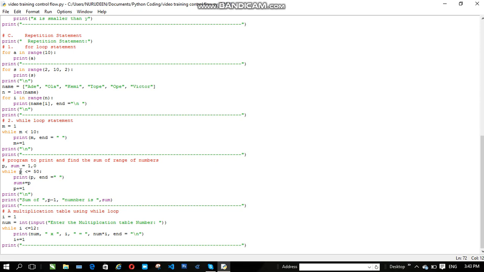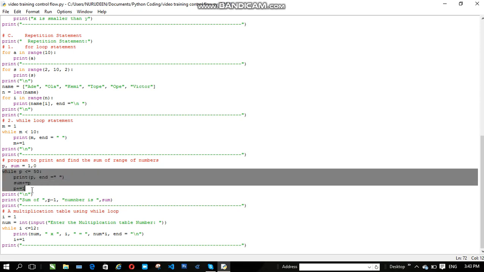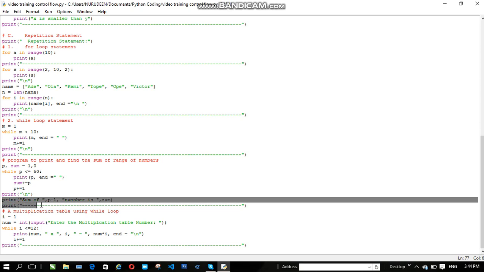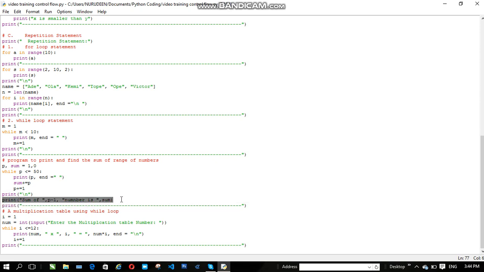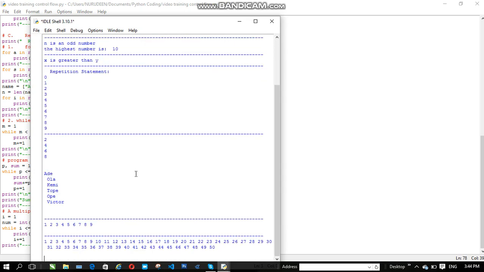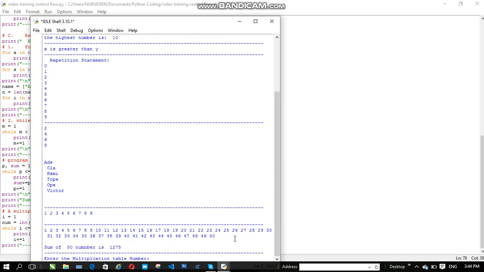Then outside of the loop, this is our loop. Outside of the loop is what we have here. Then we output the sum. We cannot output the sum in the loop, so that it will not be repeating the sum as well. So we need to go outside of the loop and print our sum. When we run this program, we see the result of our sum. The numbers from 1 to 50 are here. Sum of 50 numbers is 1275.